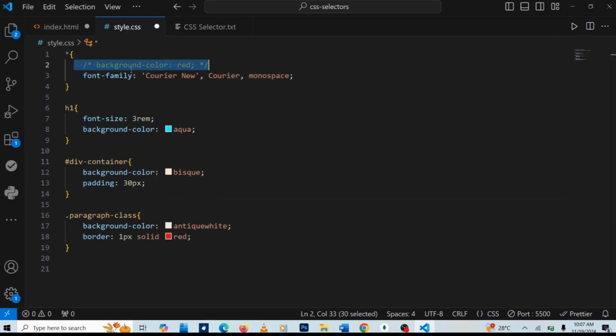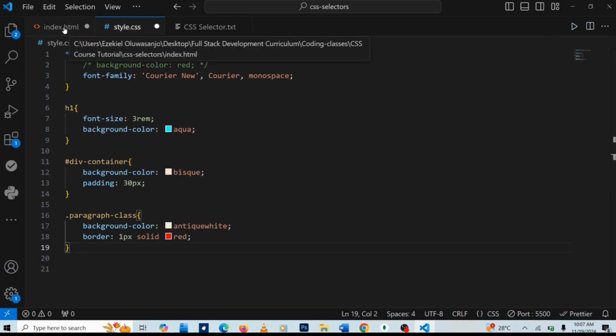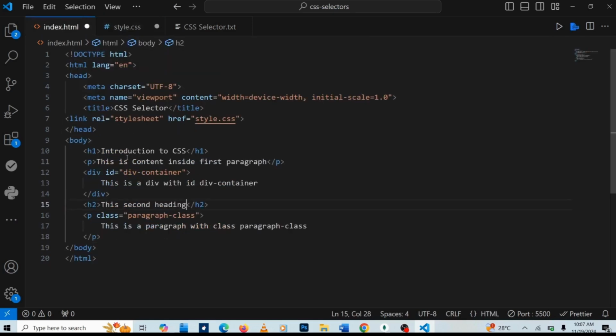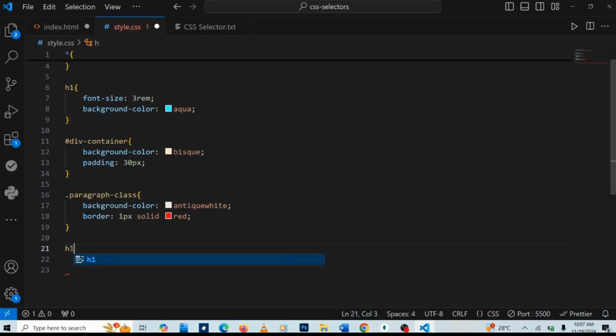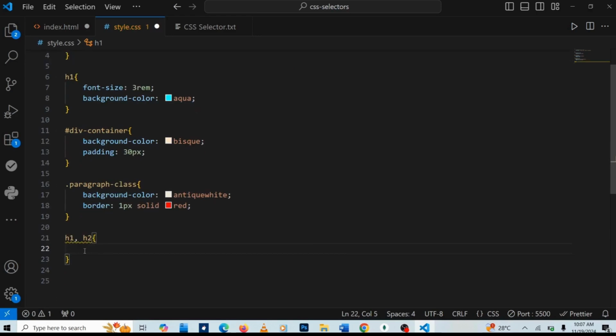So now I want to use group selector here now. So let's say I want to apply the same CSS rule on all my heading elements. That is H1, H2, and if I have H3 too. So I can actually group them together instead of specifying them separately. So I will use group selector, select the element, then use comma to separate them, H1 and H2. So this is group selector.